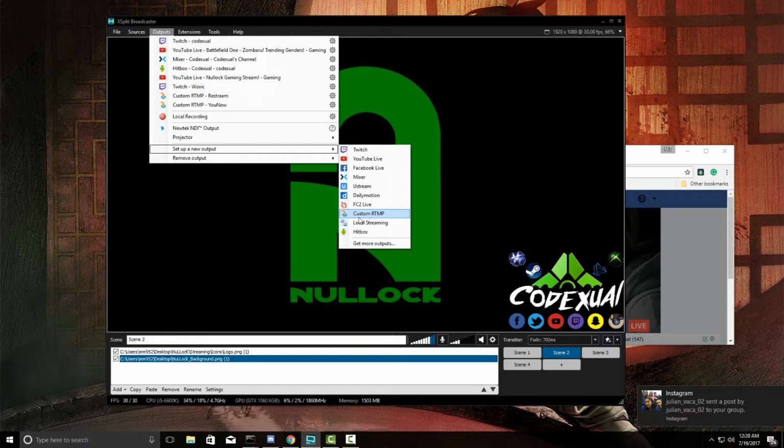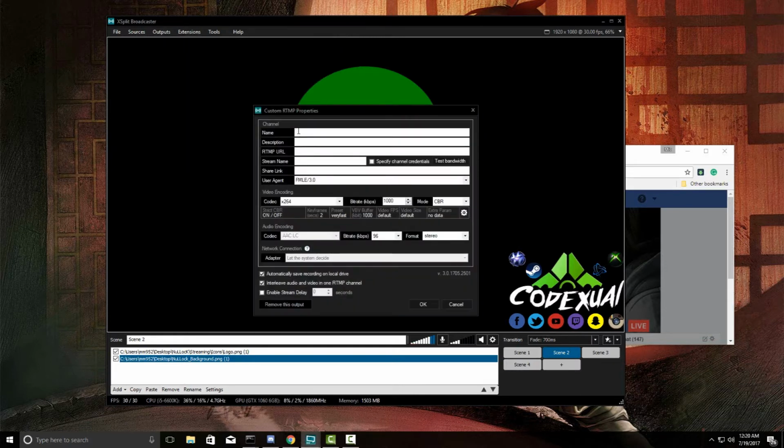So as for a custom RTMP, this is where we're going to go. I don't even know why I didn't have to remove that Facebook. Sorry, I'm getting ahead of myself. Anyways, custom Facebook, then the description. It could be anything you want, Facebook or my Facebook, and so on.